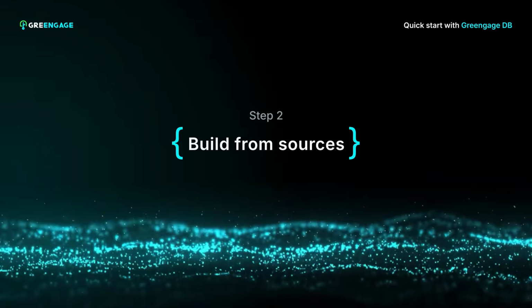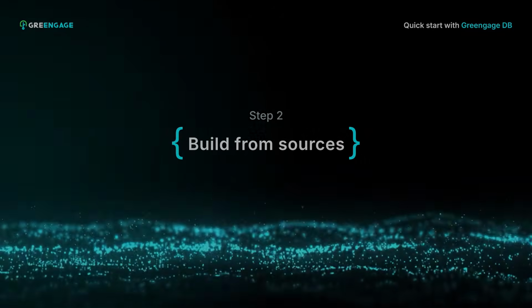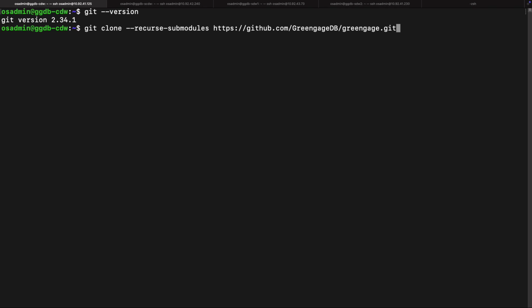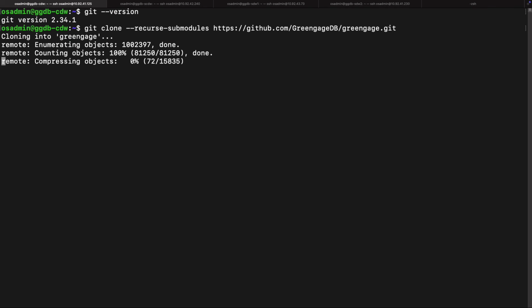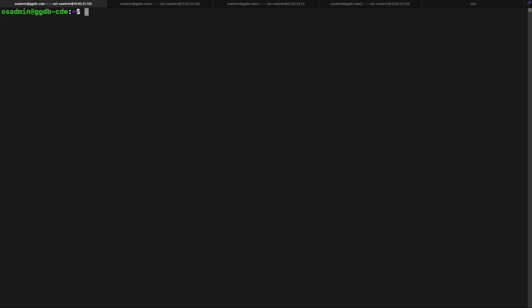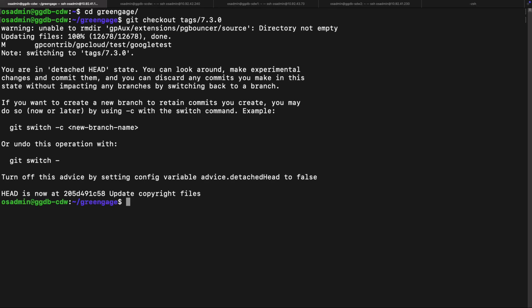Now, you're ready to build Greengage DB from the source code. First, verify that Git is installed. Then use the git clone command to clone the Greengage repository. After cloning, navigate to the Greengage directory and check out the latest tag, currently 7.3.0.